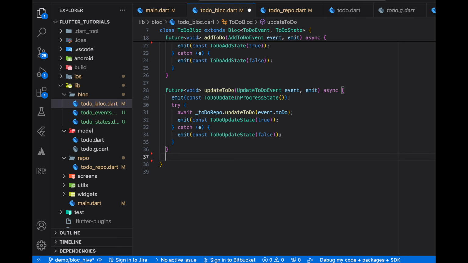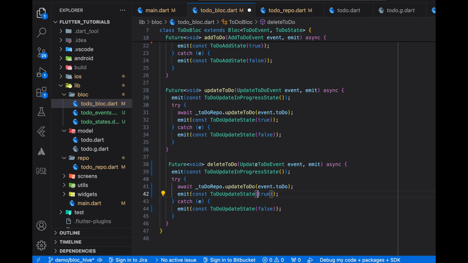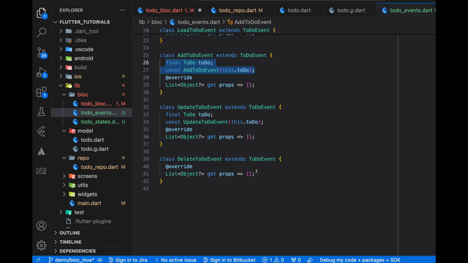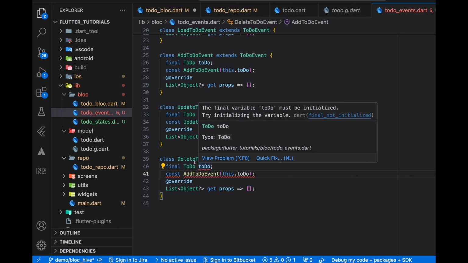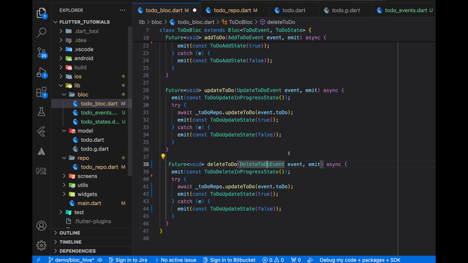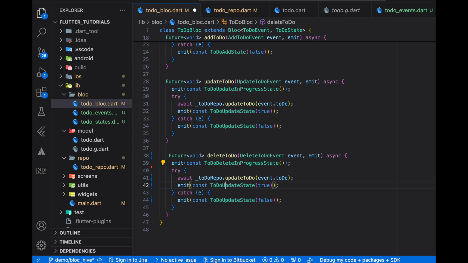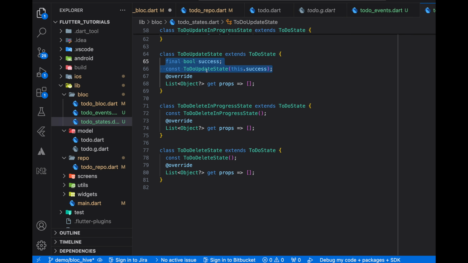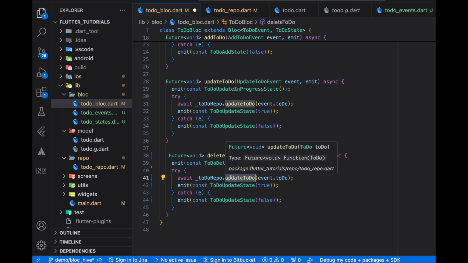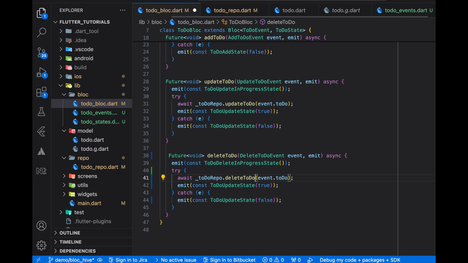We will update the same for the delete to-do method, replacing the event with delete to-do event, progress with to-do delete in progress. We will need a to-do parameter in the delete to-do event because the to-do object to be deleted is sent along with the event. So let's update the delete to-do event class. We will also update the to-do-delete state with Boolean parameter to notify a success or failure just like the to-do-update state class, and emitting the result with to-do-delete state with true or false value. And we will call delete to-do on the to-do repo instance to delete the current to-do from the database.